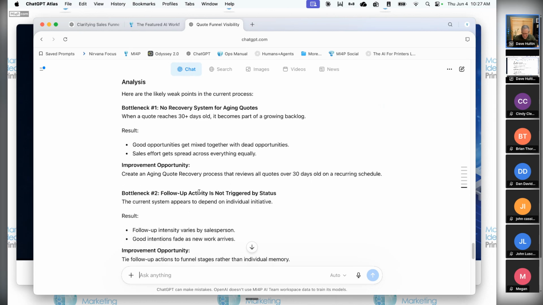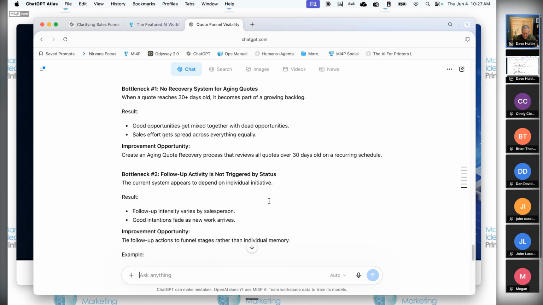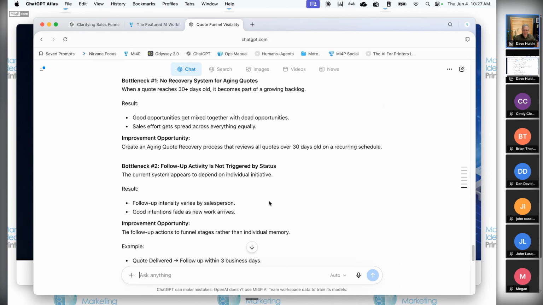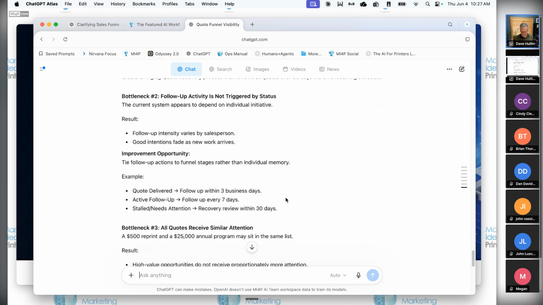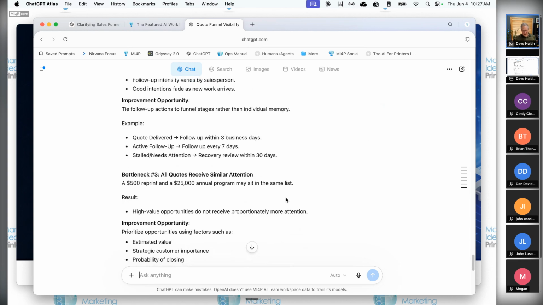Bottleneck number 2, follow-up activity is not triggered by status. The answer for me, yours may be similar. You might be seeing other responses from your AI. We're getting some bottlenecks that we maybe hadn't thought about.